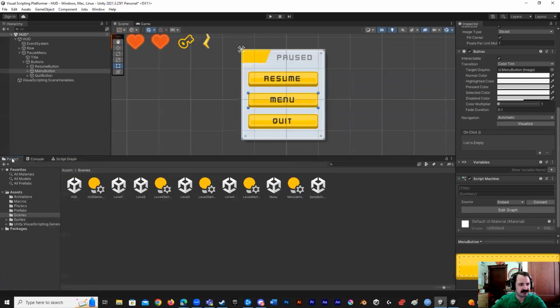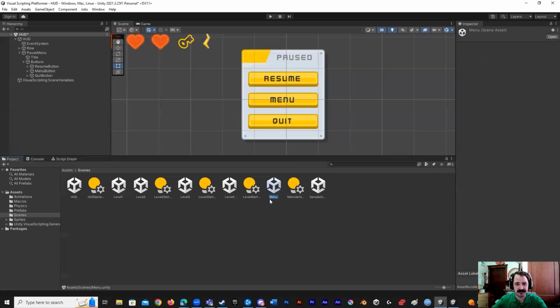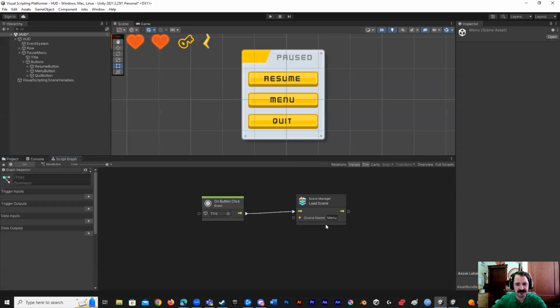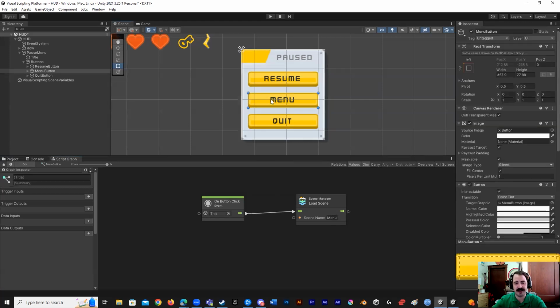And I can double check. If I go to my projects and look at my scenes, I see menu is the menu. So I just want to make sure these are spelled exactly the same. Go to script graph and menu. Perfect. So that is our menu button. It's as easy as that.